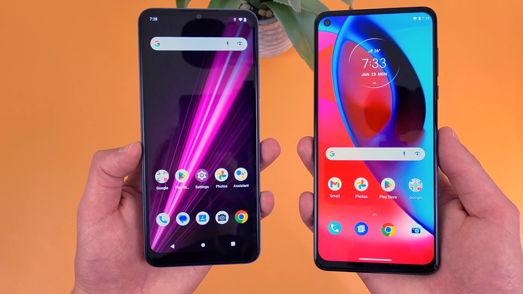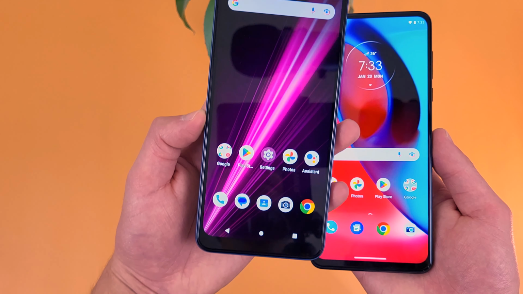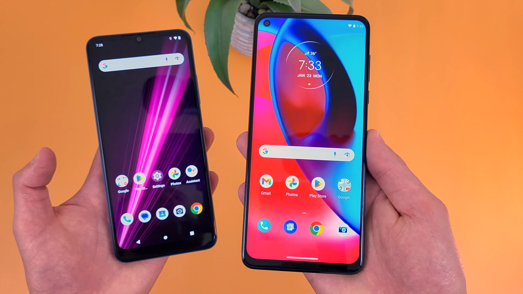In this video, we're going to be doing a quick comparison between the T-Mobile Revvl 6 5G and the Motorola Moto G Stylus 5G 2021.